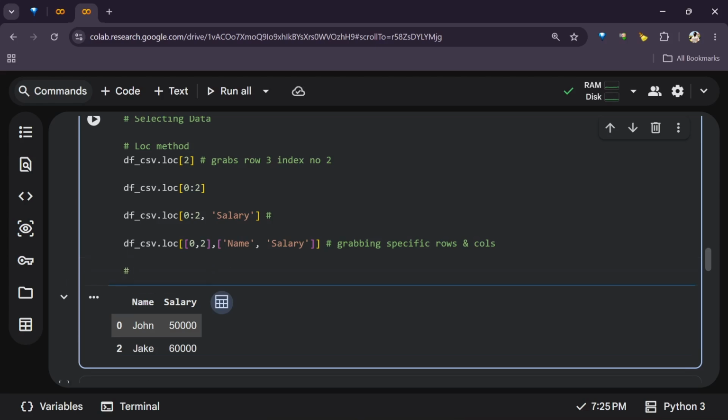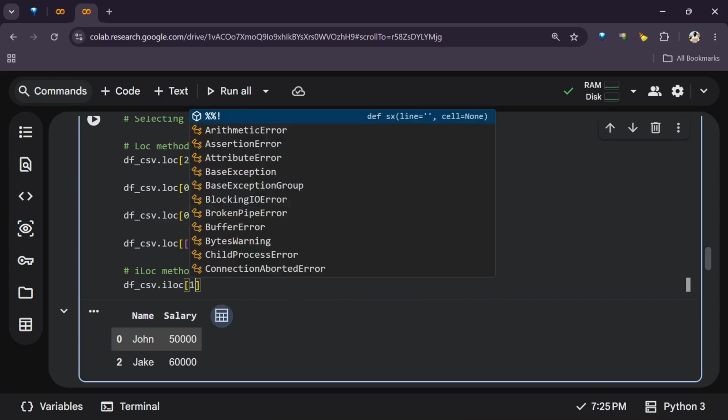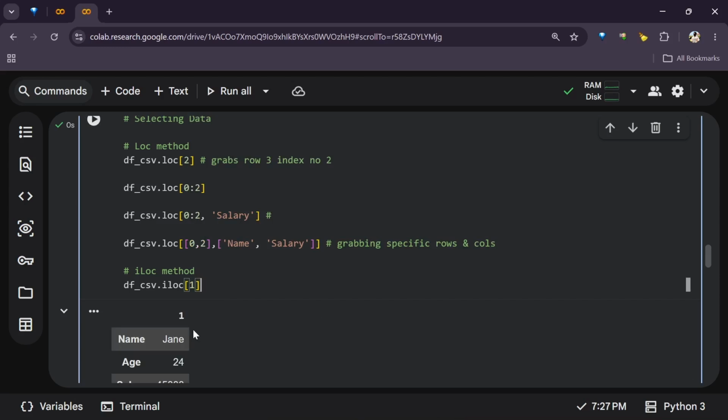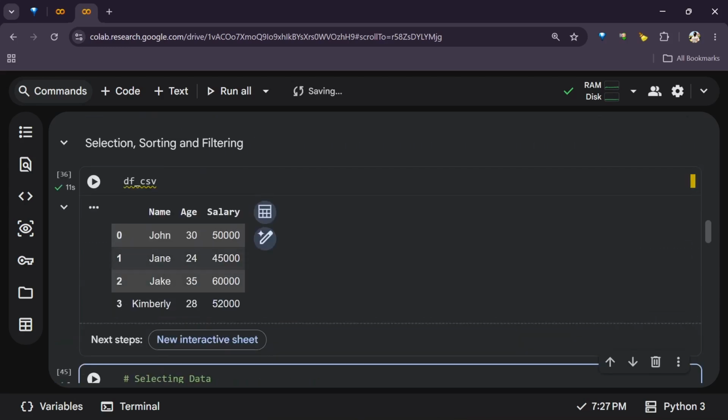We want to look at the iloc method, and this one uses position based. So we can say df underscore csv dot iloc position, which in this case simply means index. So iloc, and then we'll pick 1, for example. If we execute, you can see it's grabbing Jane. If we go back to our data, don't forget that it's using the index, so it's grabbing this particular person.